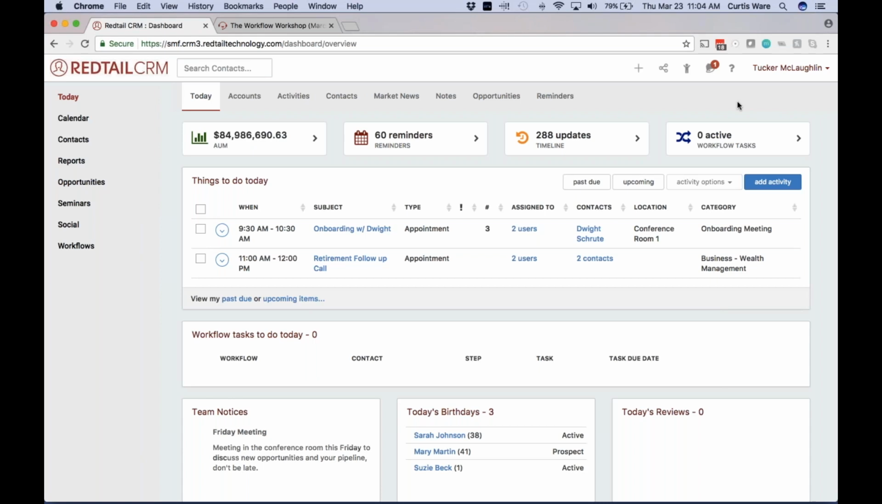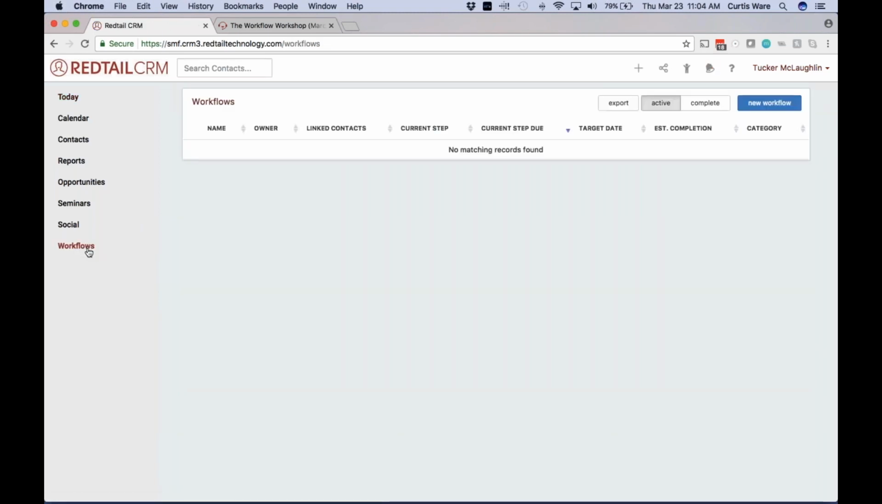First off, what we're looking at right now is the main today page, the landing page when you first log into Redtail. Over on the left-hand side, you're going to see the left navigation menu, and all the way on the bottom, we can click on Workflows. Once we click there, it's going to load up our Workflows page. This page is meant for showing all of the active workflows that you currently have ongoing in your database. Right now, you're seeing there's nothing there, which is fine.